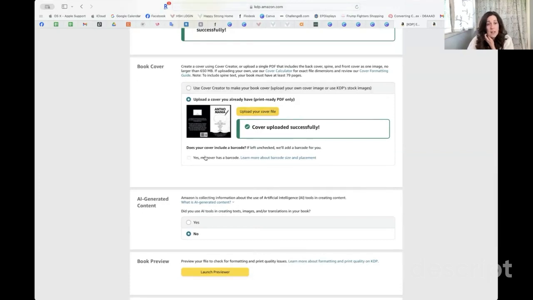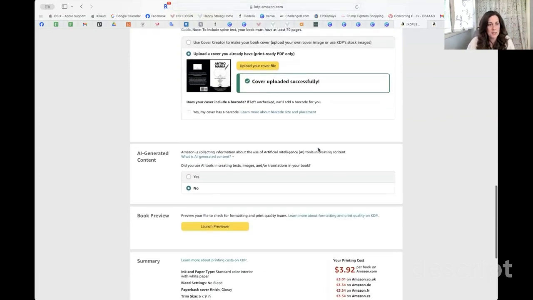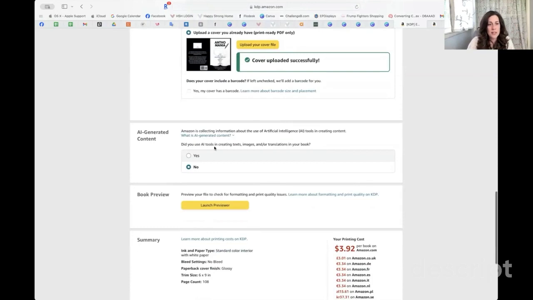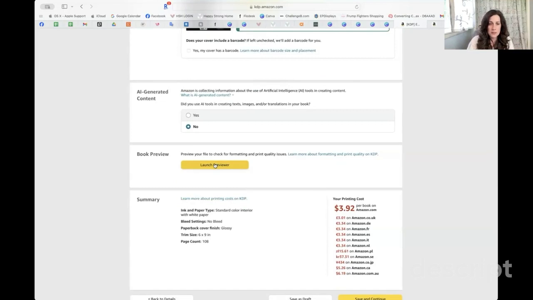That's a PDF. Does your cover include a barcode? If left unchecked, we'll add the barcode. Let them add the barcode for you because they're using their own ISBN number. Did you use AI tools in creating text, images, and/or translations in your book? I know a lot of students have wanted to use AI for their illustrations. I discourage it. I think it has complications and ethical considerations that we haven't worked through yet. But if your students have used AI, you are required to say yes to that question. My students did not.